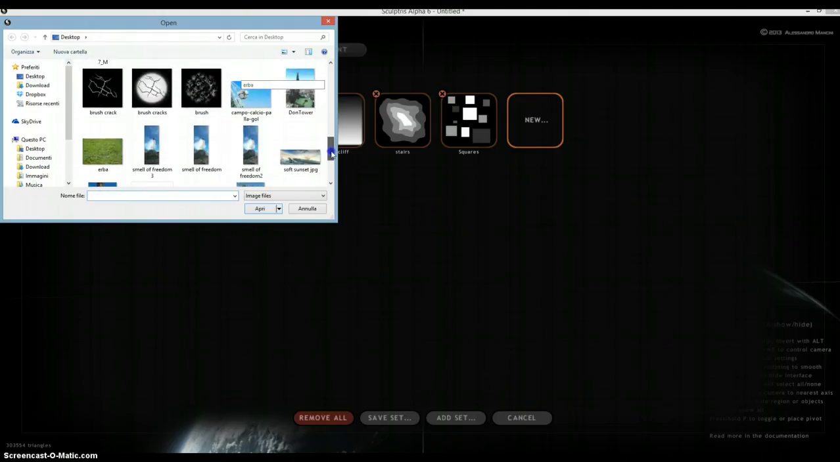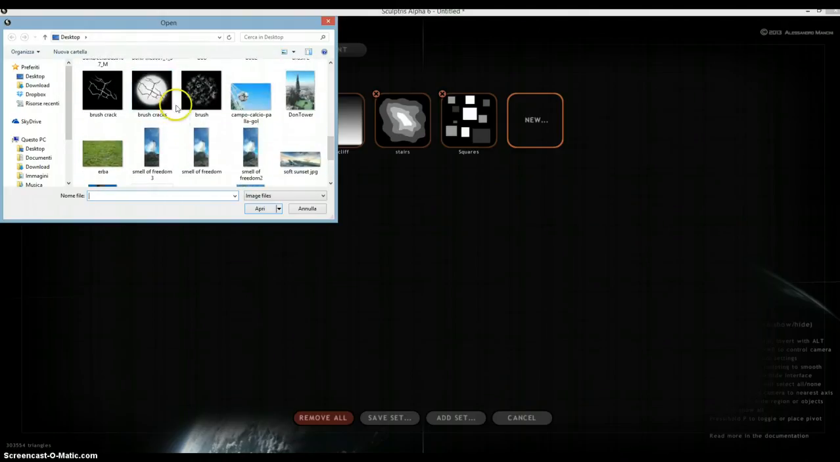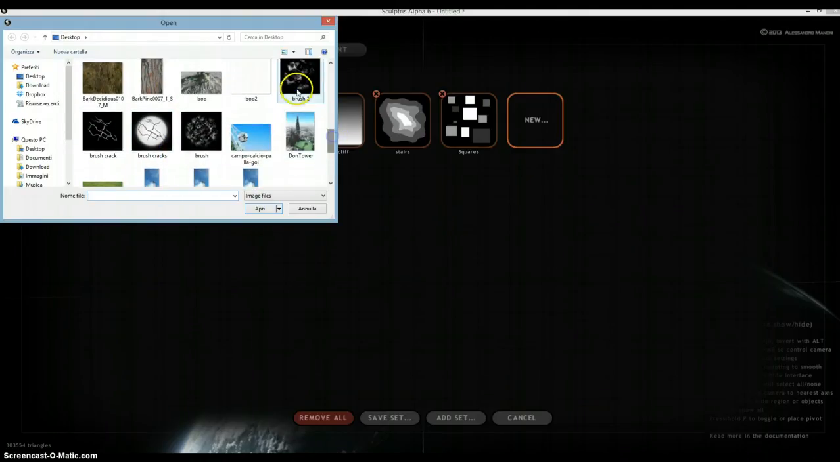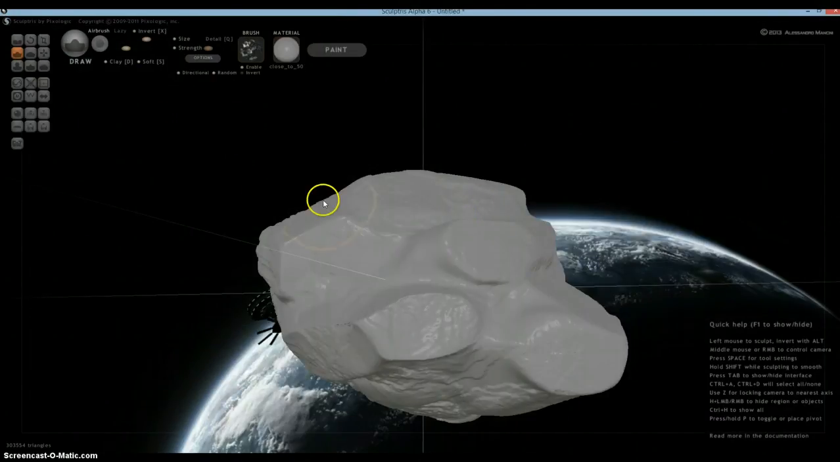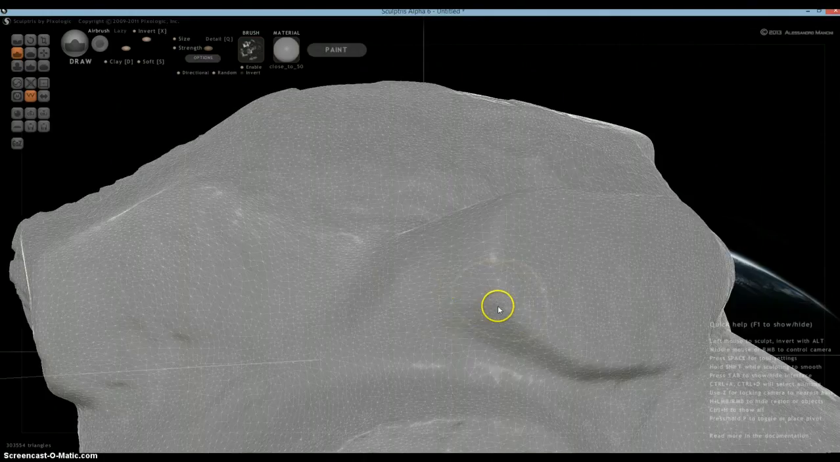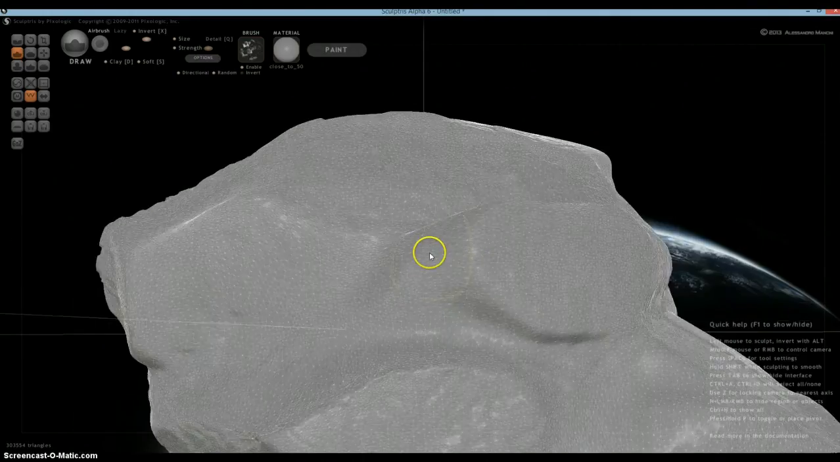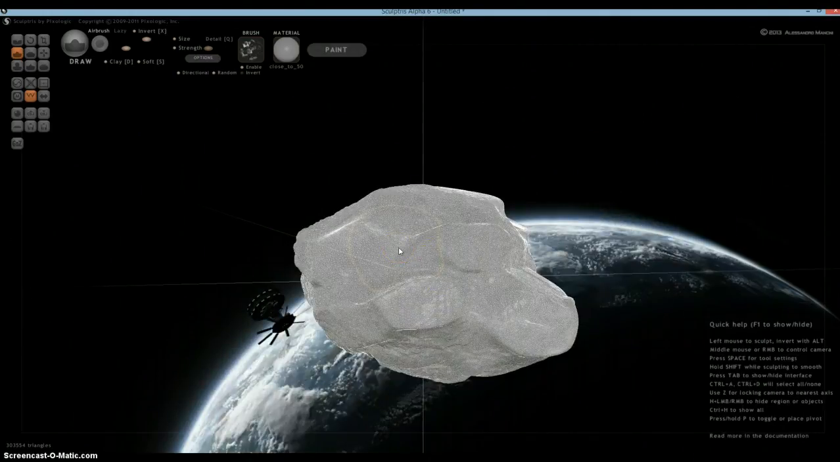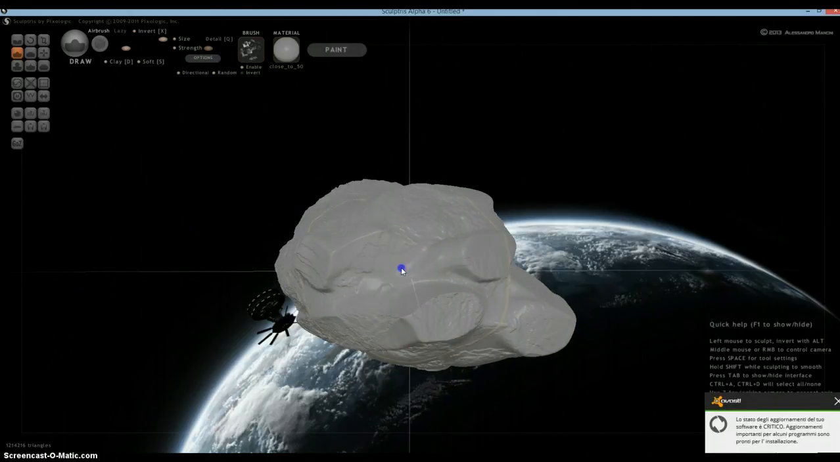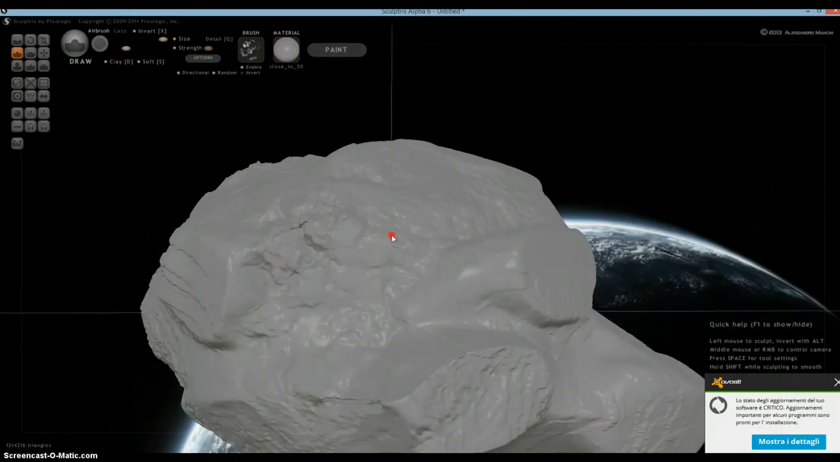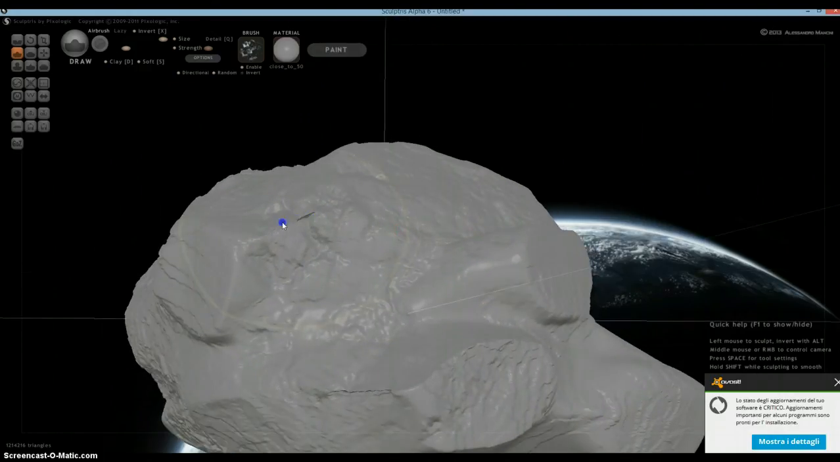another brush I made in Photoshop. This one, brush 2. This needs a very high amount of polygons to be beautiful to see. Now I try to increase the amount of polygons, okay, and increase the dimension of the brush, and you can see the detail that this brush can add is really beautiful.